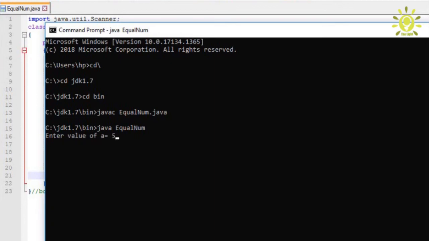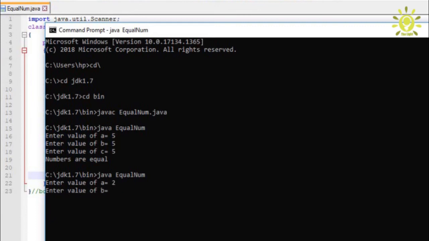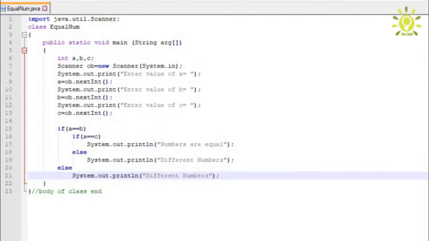So I will enter 5. Enter value of B, I will again enter 5, enter value of C, I will again enter 5. You can see that numbers are equal. Again run this, just use java and the class name equalnum, and here we get the output again. Now I will enter 2, and value of B I will enter 7, and C I will enter 8. So guys, different numbers.